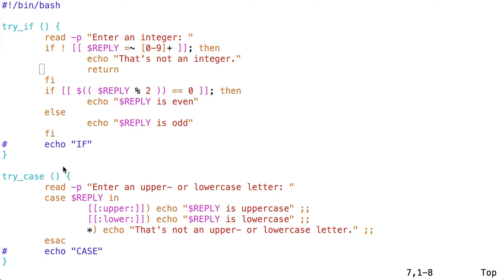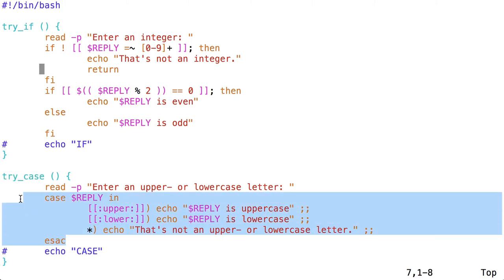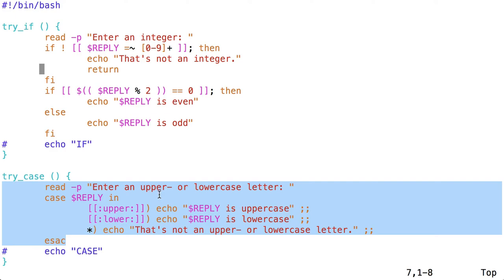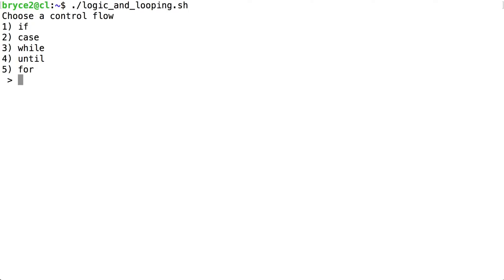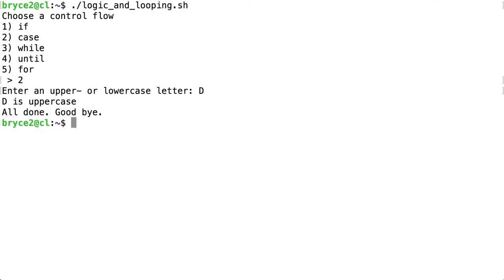Let's try another one of these commands. We'll run the script again, and when prompted to choose a control flow, we'll choose case, and so the function try case will be run. Take a look at the function try case, first of all, and see if you can predict what you will see in the terminal when we choose case. We'll choose case by entering 2. We enter an upper or lowercase letter. D is uppercase. Great.